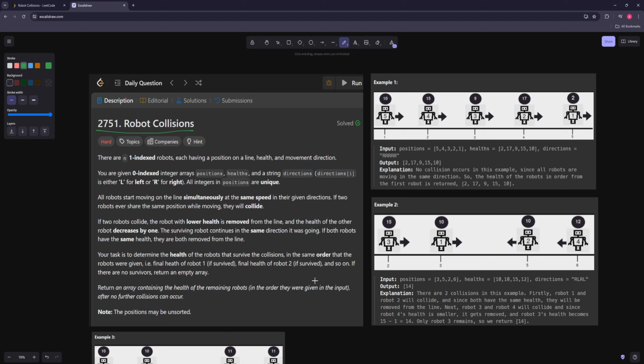So this is very similar to asteroid collisions or some other problems, but the main thing you have to do is return the health of the robots in the same order they're given, and the order they're given isn't necessarily sorted. Normally it's in order, but here, for example, they're backwards. So this first robot is actually at the very end, and so on.